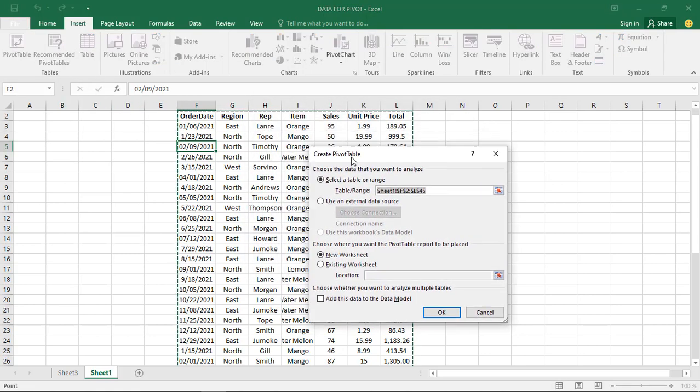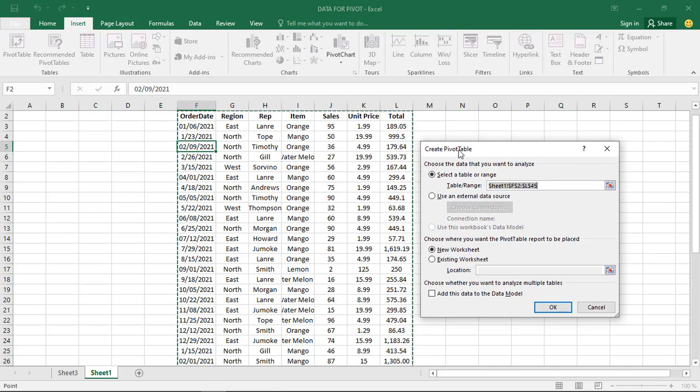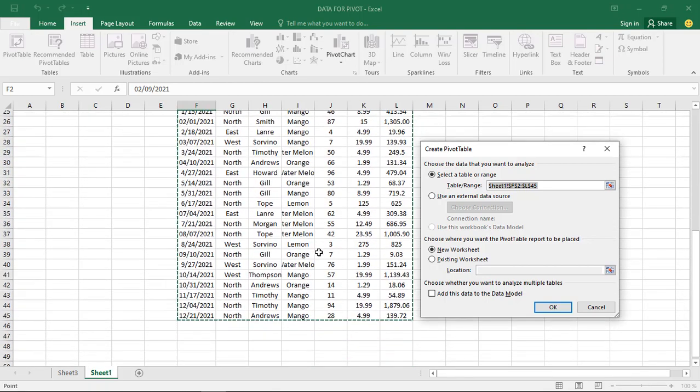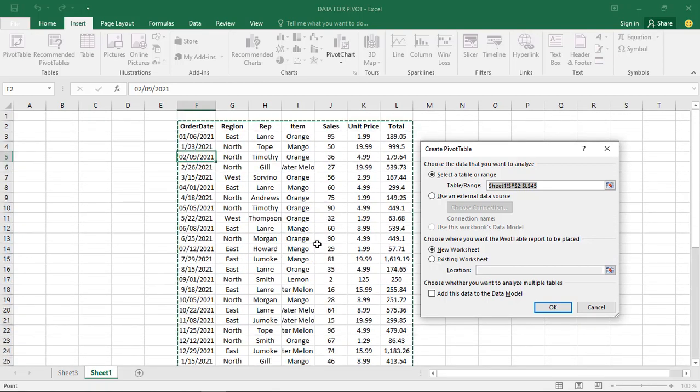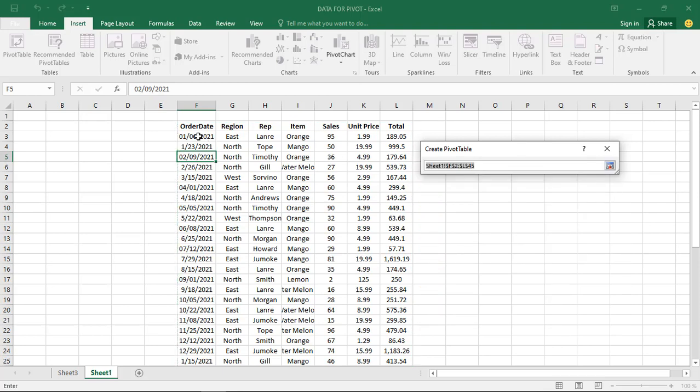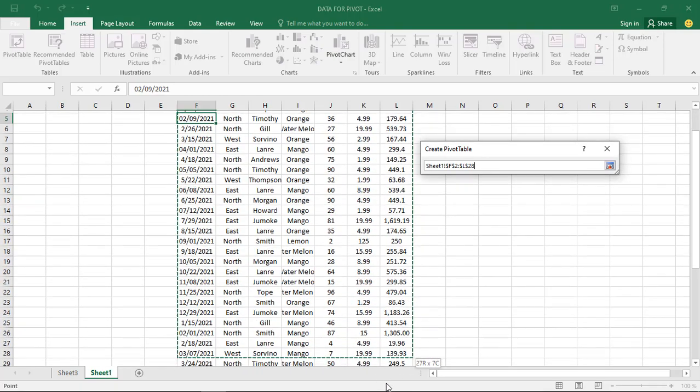A dialog box will show, as you can see, but you need to check to ensure that this dotted line covers the whole data set. As far as the dotted line covers the whole data set, you are good to go. If it's not covered, all you need to do is just to minimize this and re-highlight on all data sets.